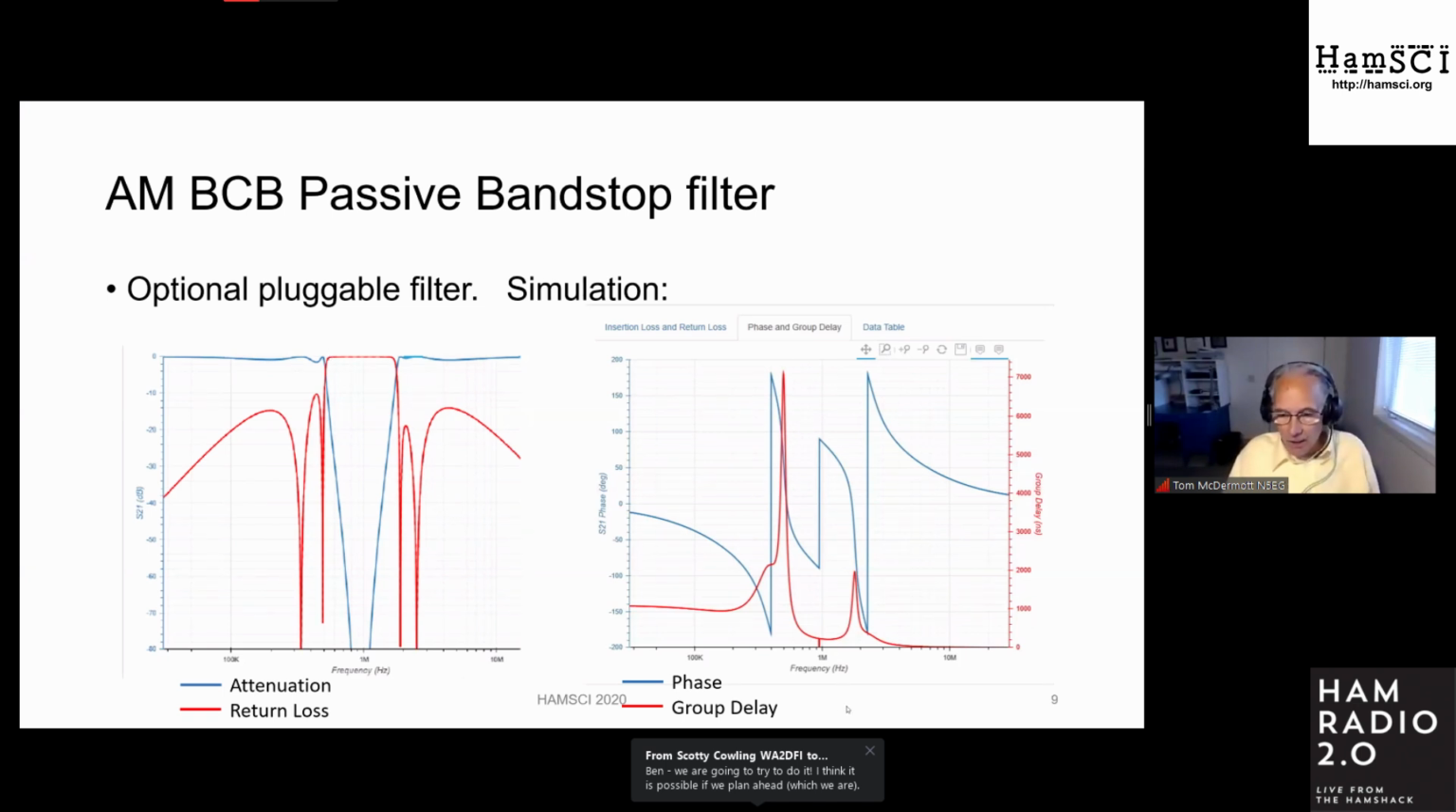One of the issues with any kind of reflective filter is that there is a lot of group delay. And so here we can see two large group delay spikes at about 500 kilohertz and about 1.5 to 2 megahertz. And so if you equip this filter, then there will be a substantial phase nonlinearity in the AM broadcast band.